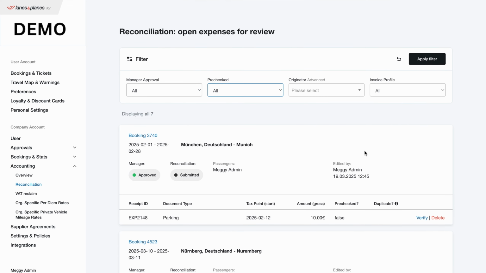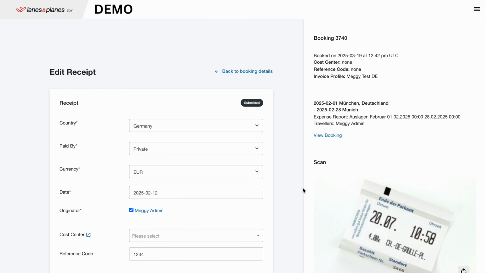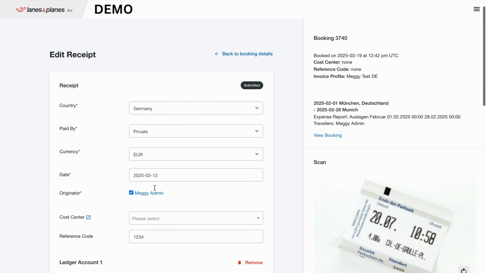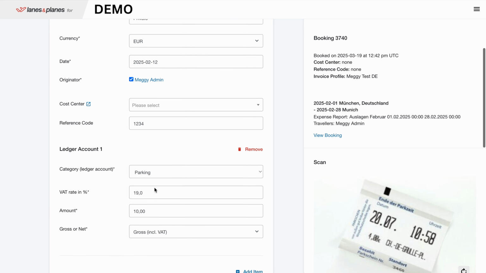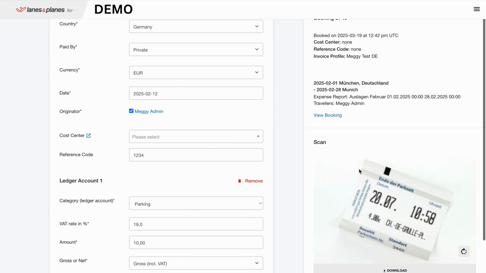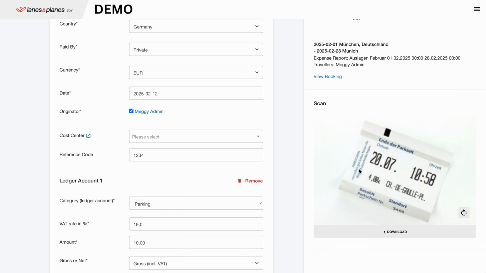Further on, it is also visible whether a duplicate exists. If that were the case, the corresponding receipt would be linked here. If you now click on Verify, you can review this expense in detail. You now see the data the employee has entered on the left-hand side, and the uploaded receipt is visible on the right side. Based on that, the review can take place.